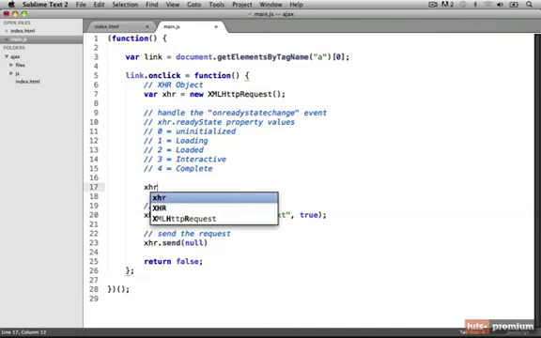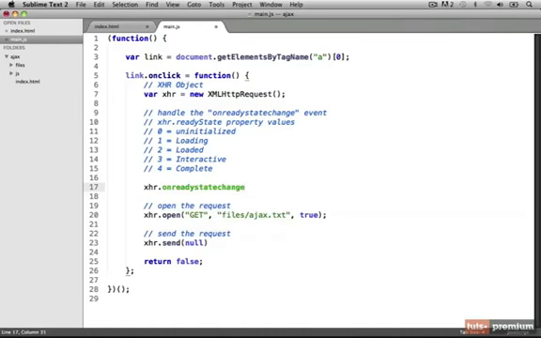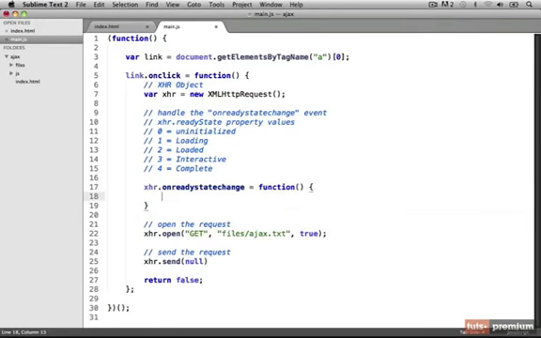We can use xhr.onReadyStateChange, and you could attach the handle name of a function. For instance, we might create a function named processRequest, and each time the onReadyStateChange event is fired, it'll call our processRequest function. But to make this even simpler, I'm just going to use an anonymous function.